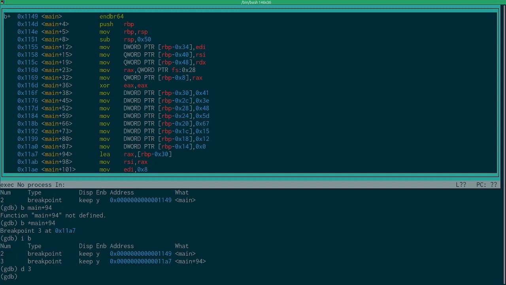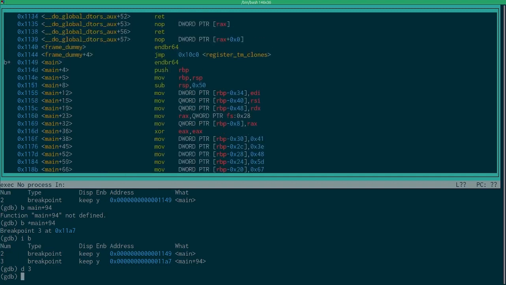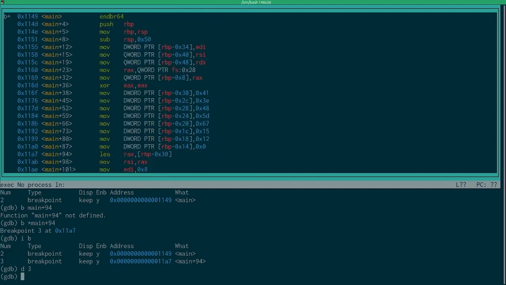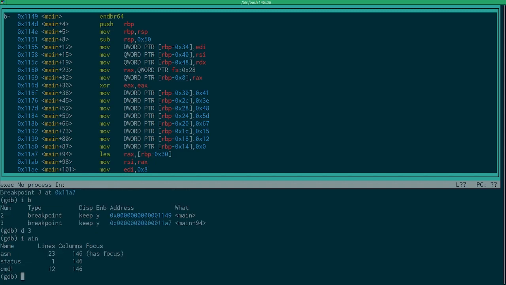Now, what if I try to go backward and forward through my command history? Oh, it doesn't work. I'm scrolling in this other window up here. Well, that's because that window has the focus. If I do info win, it will list the different windows. And you see I have 3. I have ASM, which is this top one. I have command, which is this bottom one. And I have status, which is this funny little thing in the middle here. It's a single line. It tells me the number of lines in each one. And it tells me that ASM has the focus.